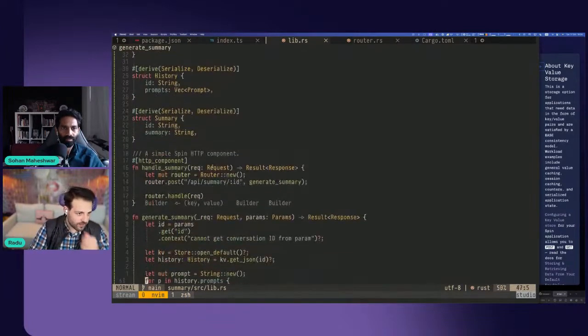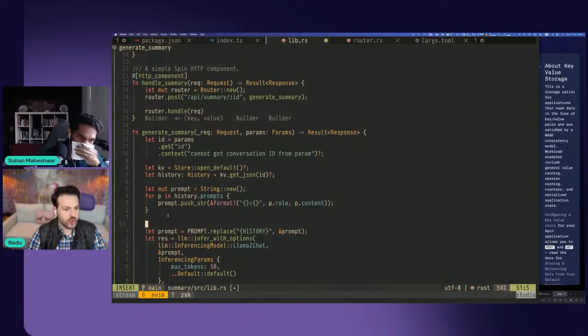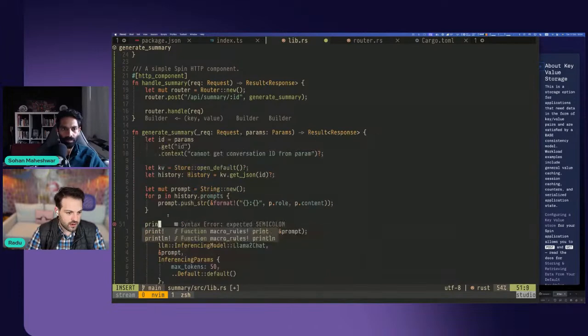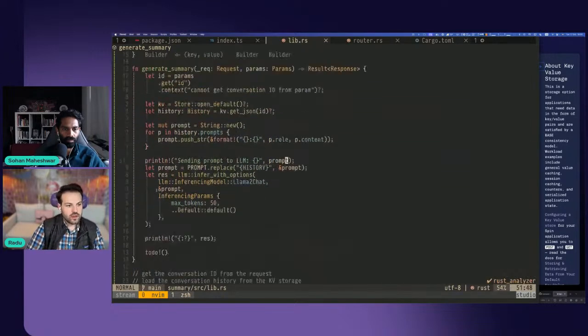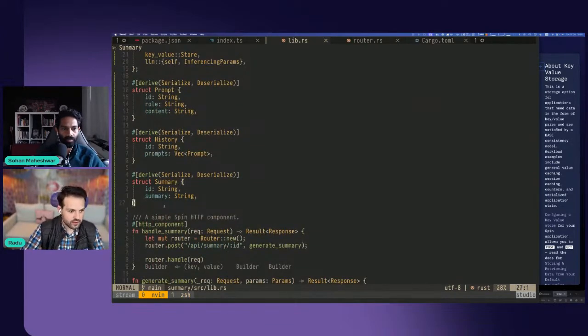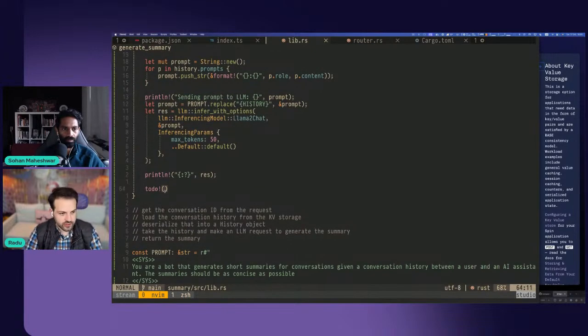So let's do a couple of things. Let's log a little bit here so that we know that things are happening. Print line: sending prompt to LLM. Okay. And then receiving the response. Cool. And then we want to just return a summary back, which we've defined earlier. So let's just do that.